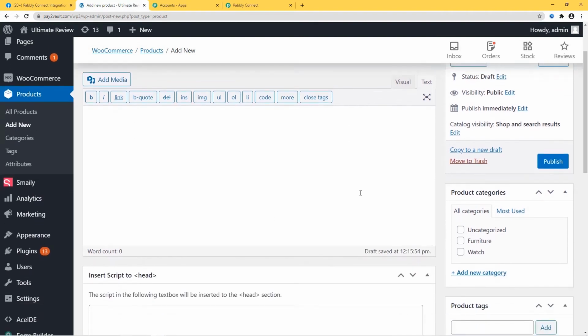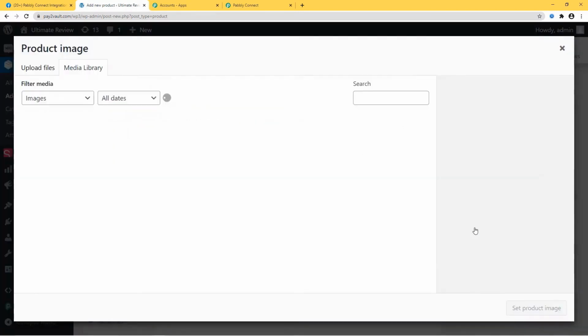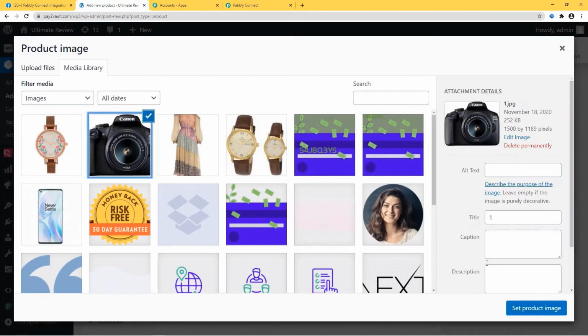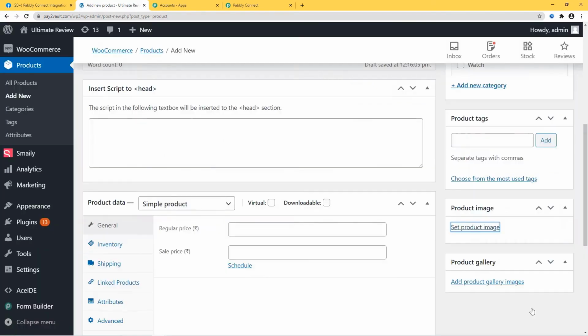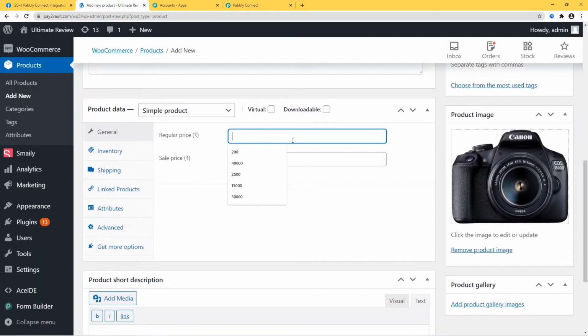And here if you come down, you can see product image. So I'm going to set a product image over here. So I'm going to click on this. Here I have an image of Canon camera. So I'm going to click on it and I'm going to set the product image. Okay, so now regular price. So I'm going to keep it as 30,000, and sale price I'll keep it as 25,000.